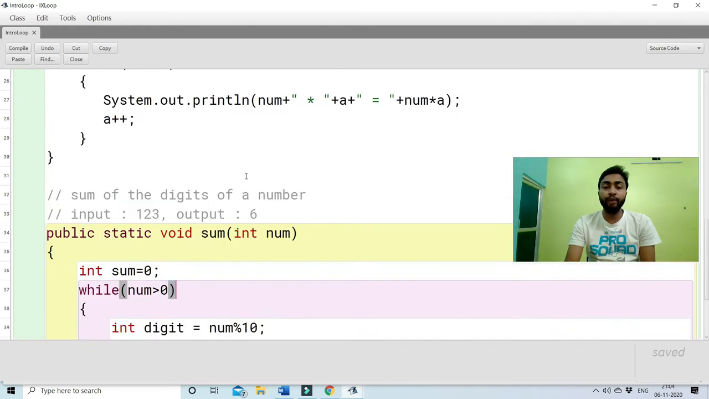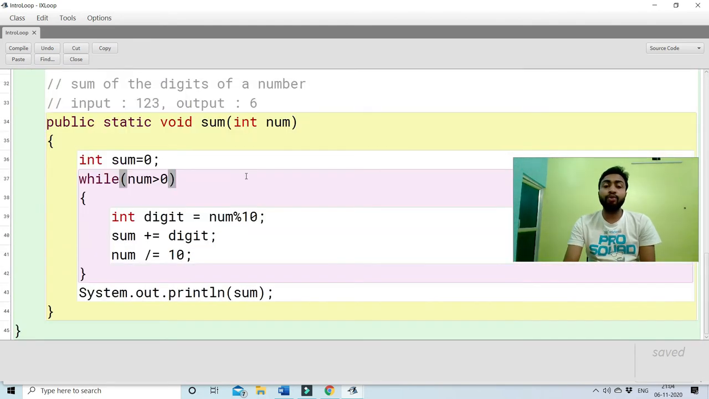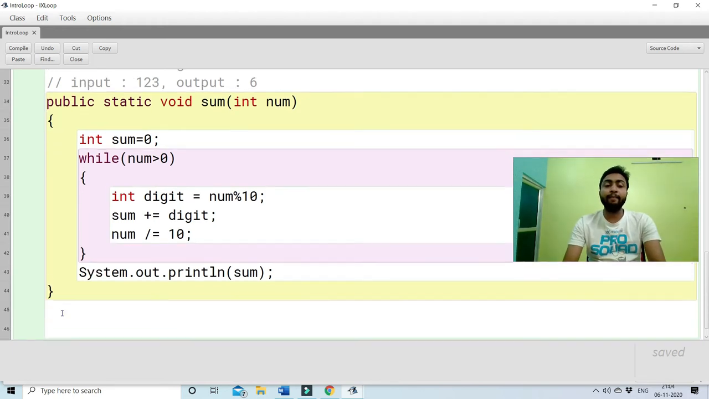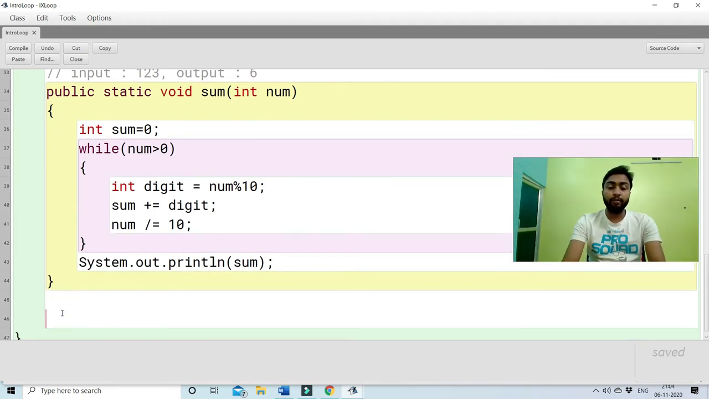Now I'll show you how to write the do while loop. It is very similar, but after writing the do while loop, I'll show you the difference between the entry control loop and the exit control loop. So now let's see an example of the do while loop.